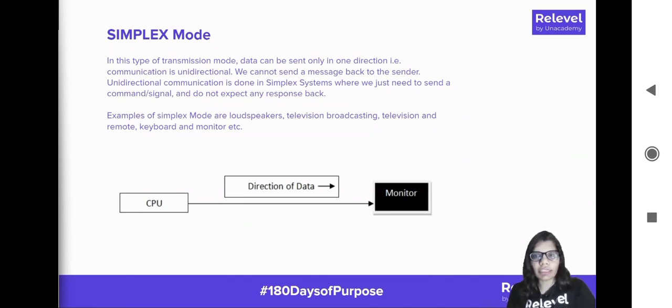Right? Now, what are the advantages of a simplex transmission mode? Actually, it would be able to utilize the whole capacity of your communication channel during the data transmission, because this is the only data traveling in one direction. There is no other data. So it would be able to use the full capacity of your communication channel, as well as there would be least or no data traffic, right? There won't be any data traffic, or the minimum data traffic that would be there, because your data is flowing only in one direction. So there won't be any traffic, okay? Or the least minimum traffic, right?